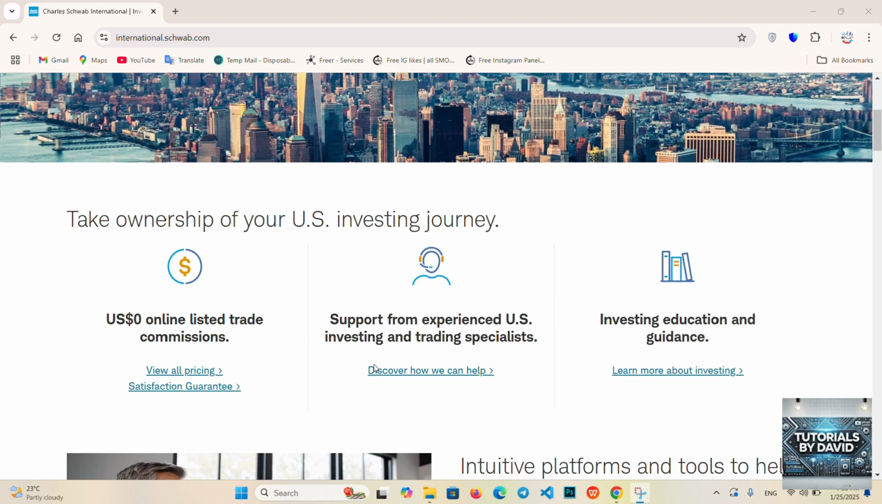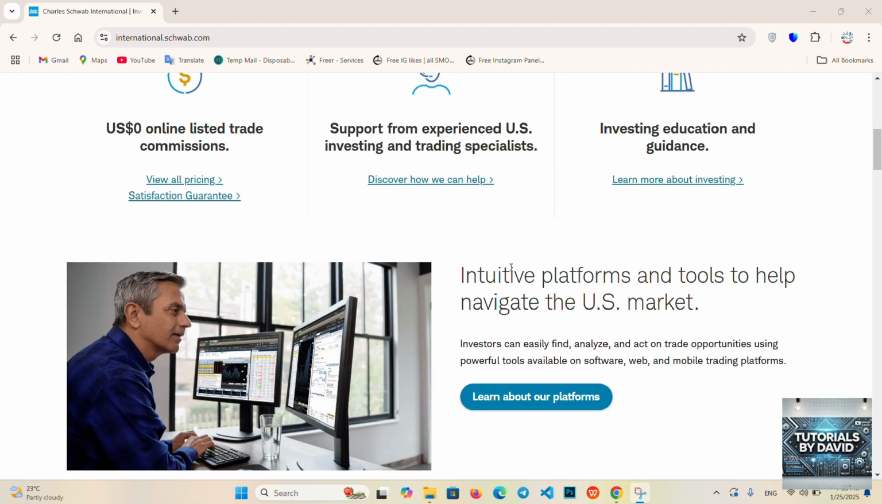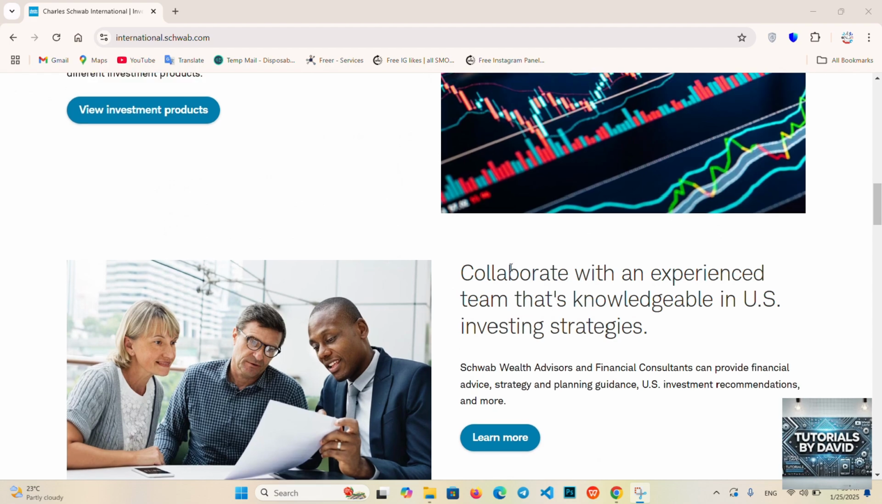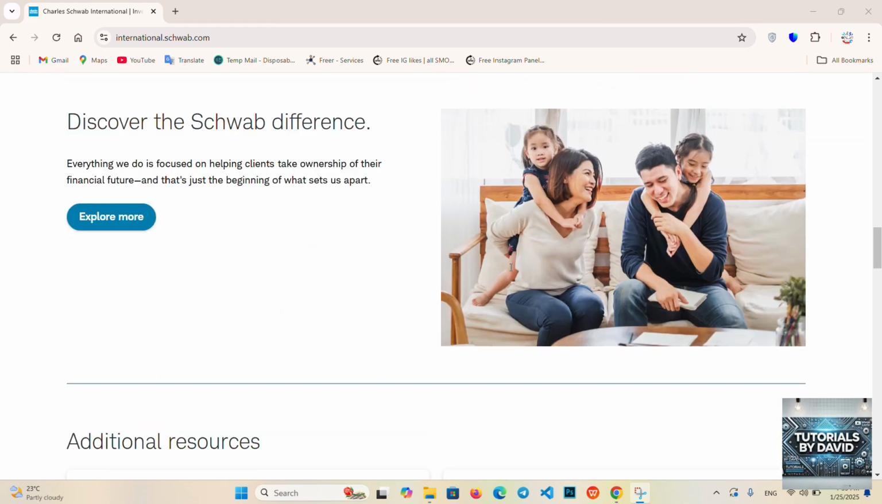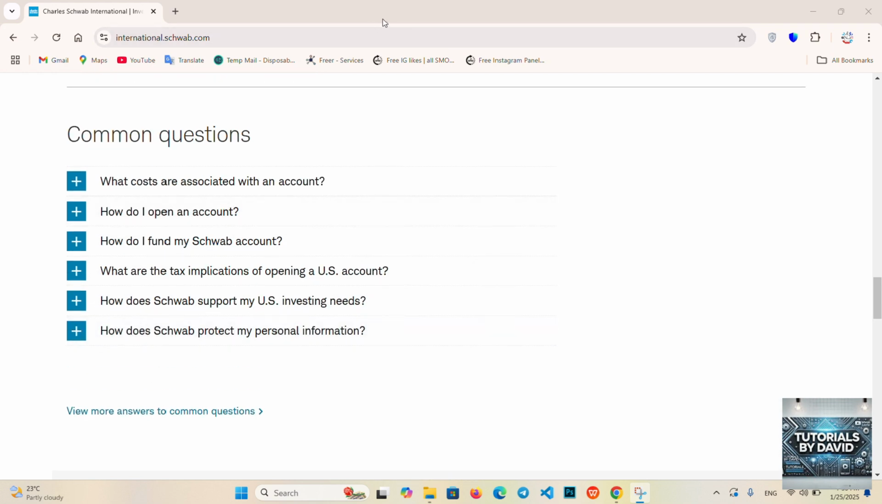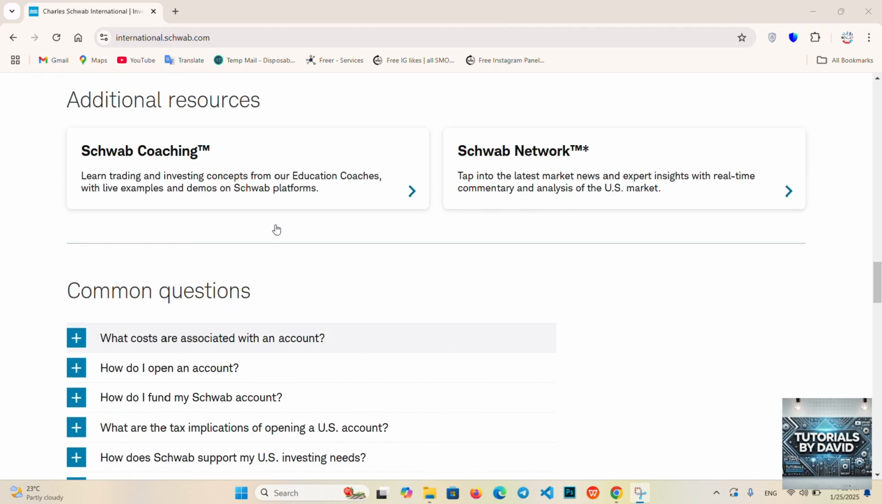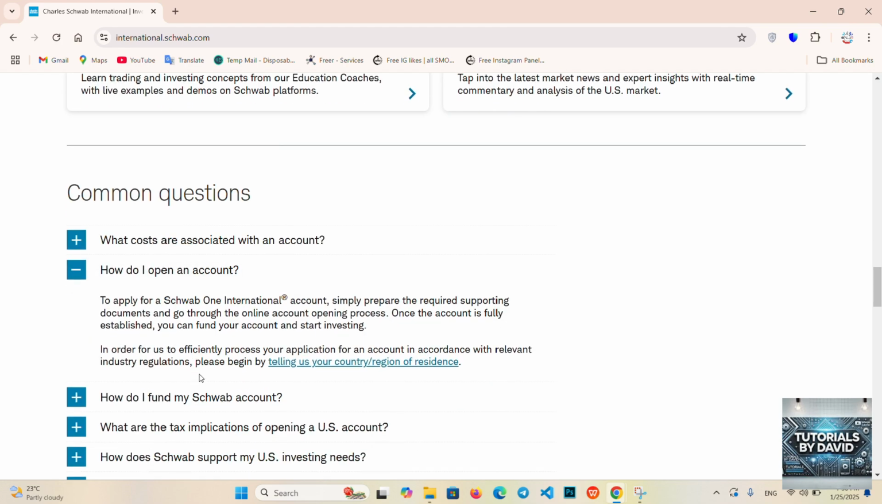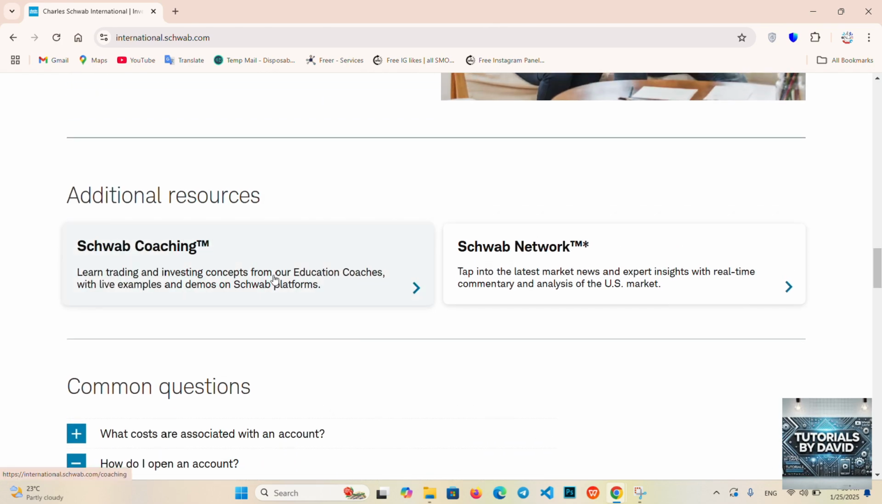How to set up recurring investments. 1. Log into your account. Head to the Schwab website or mobile app and sign in to your Schwab Intelligent Portfolios account. 2. Access funding options. Navigate to the funding or transfer section, where you can manage deposits and withdrawals for your account.